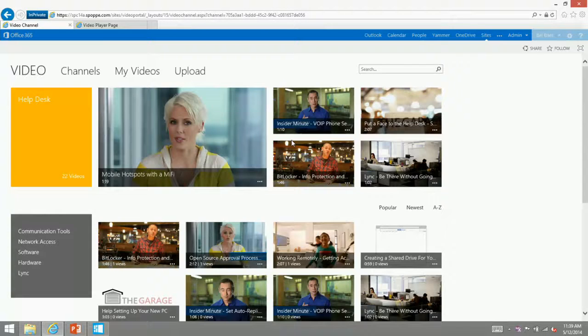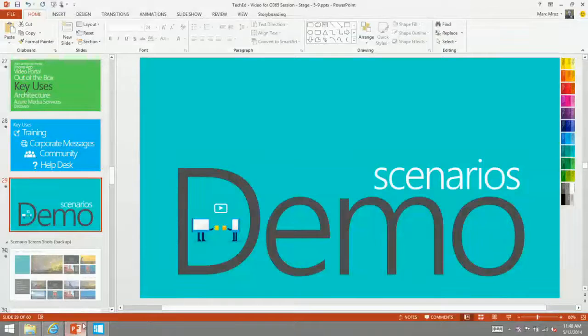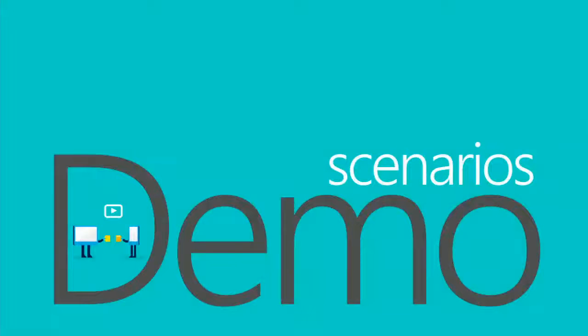And so they even categorized the videos right here in the same way that the help desk would categorize a ticket that they put out there. So these are really just a few key scenarios that people could use the video portal for. It's really just a few examples, but you're really only limited by your imagination of what you can do yourself.